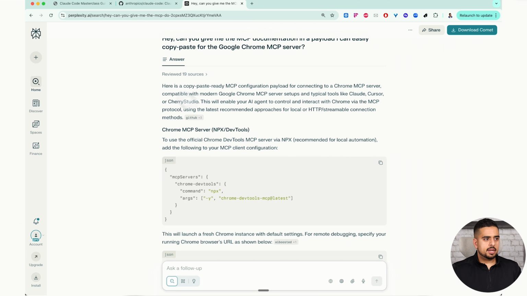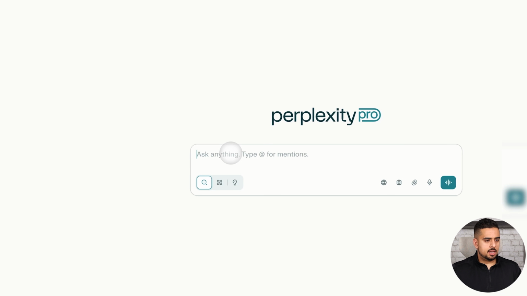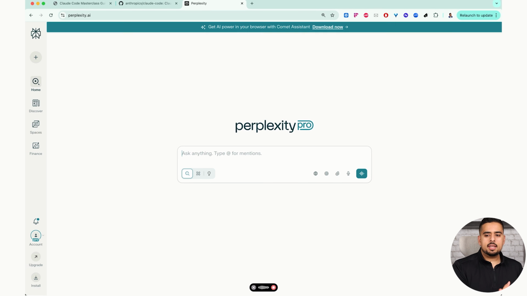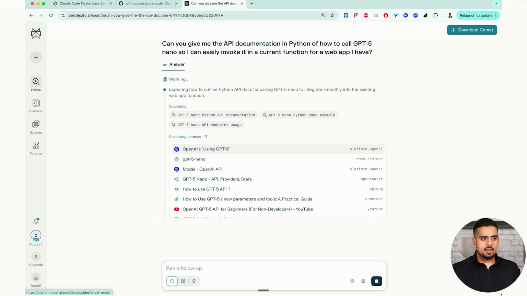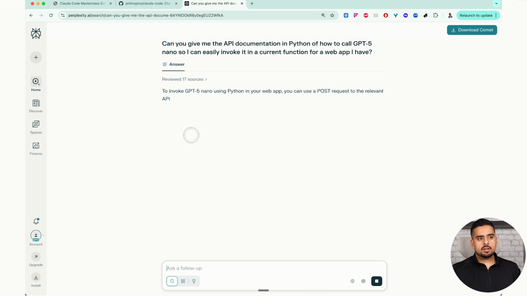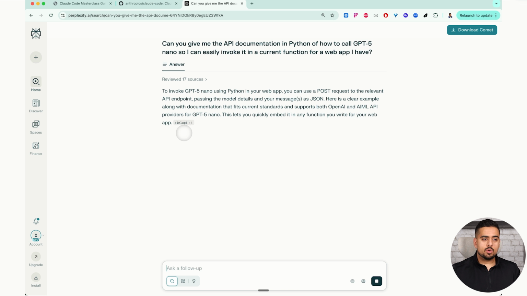So if we just take that there, let's actually add some more documentation to help it out. So let's go back to Perplexity. Let's open a new thing here and we'll say, can you give me the API documentation in Python of how to call GPT-5 Nano so I can easily invoke it in a current function for a web app I have? So then I will take that. It should create some form of code block that I can feed in as a requirement. Naturally, I could feed in all the API documentation and have it learn from it, which I will show you later on in this video. But let's just take this as is.